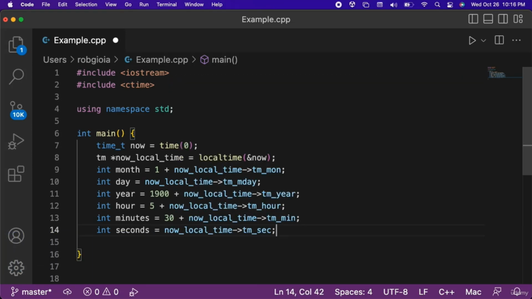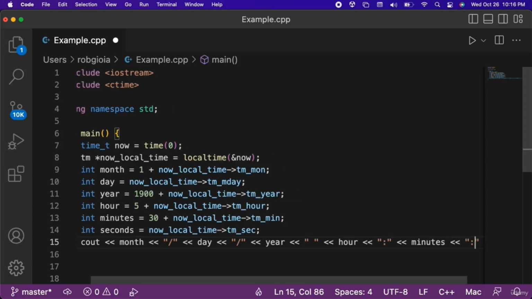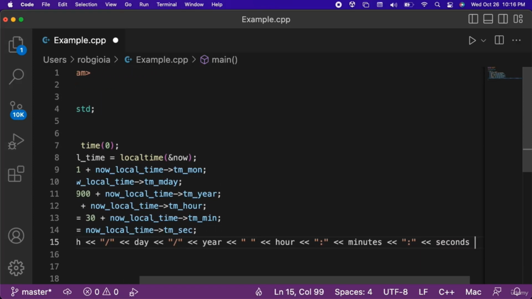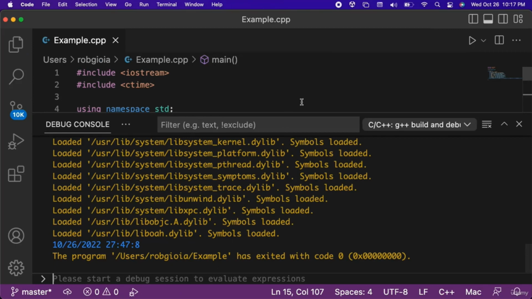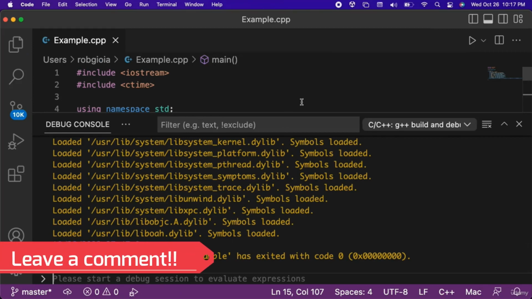The code we just wrote gives us variables holding the current month, day, year, hour, minutes, and seconds. Let's output month, then a slash, then day, then a slash, then year, then a space, then hour, then a colon, then minutes, then a colon, then seconds, and finally a new line to the console. When we run the code, notice that the date information and time information for the current date and time are output to the console.